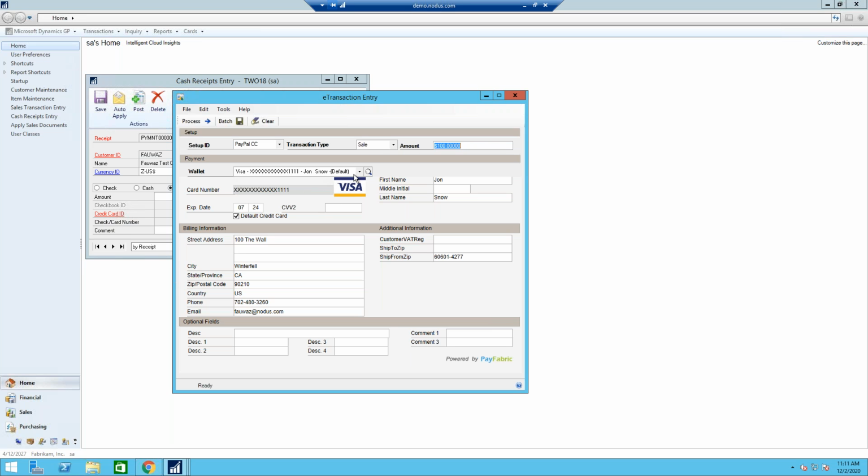You can use this credit card number if you like, or you can choose any other credit card from the customer's wallet. This customer has 2 credit cards on file. You can either use one of these, or you can type in a brand new credit card number. So if it's a first-time customer or doesn't have a credit card on file, you can type a new one.